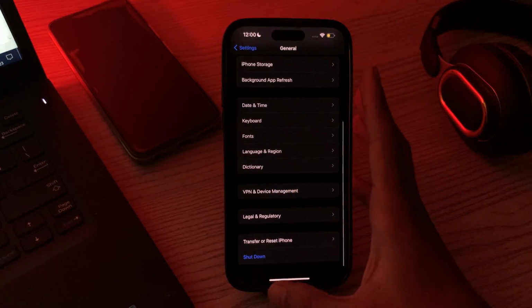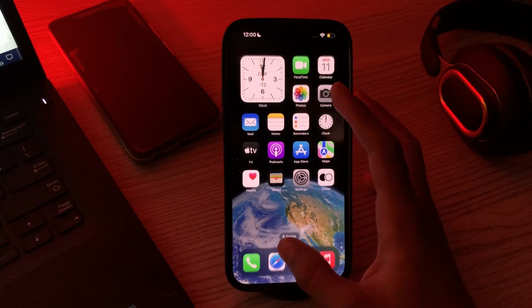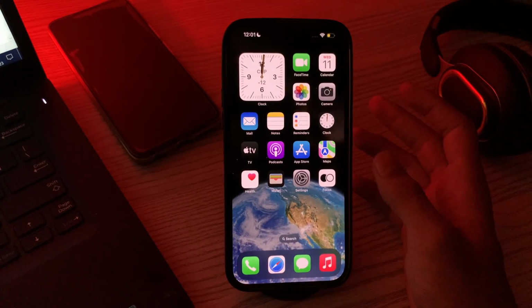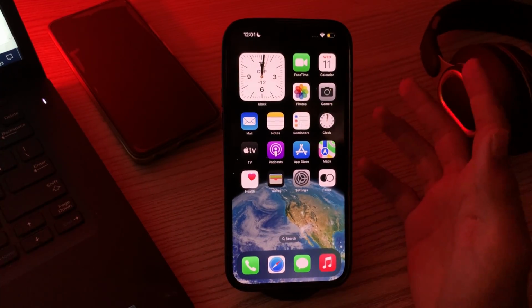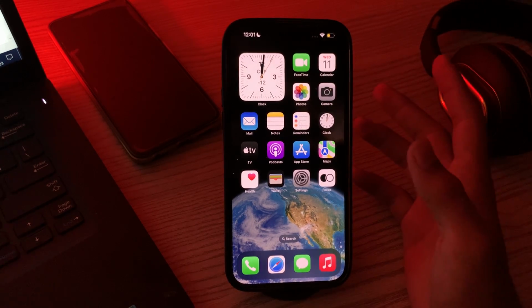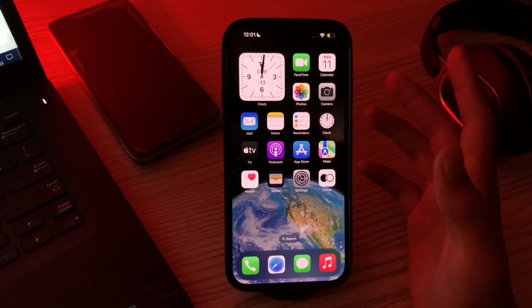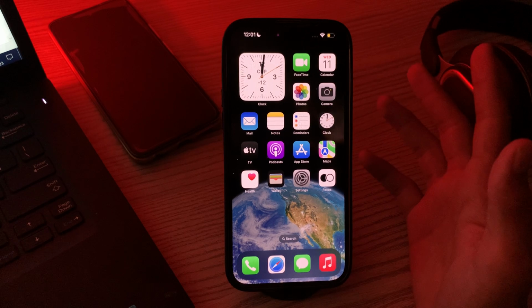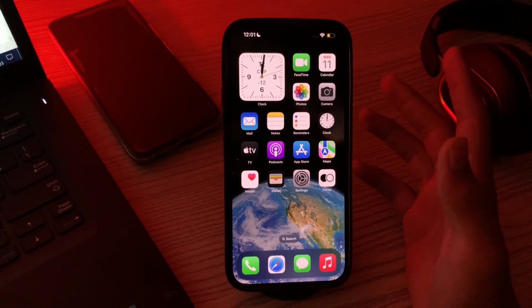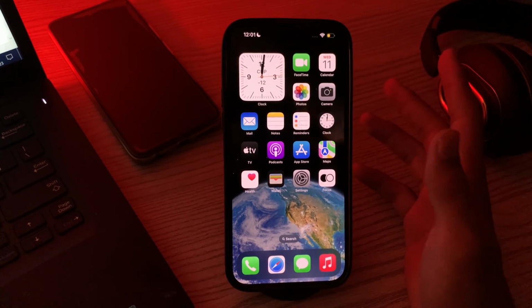So guys, after applying all these solutions, if you're still facing the same issue, then there might be a hardware issue. Contact Apple Support or go to the Apple Store to check whether there is any hardware issue or not. If there is, then it may be replaced.